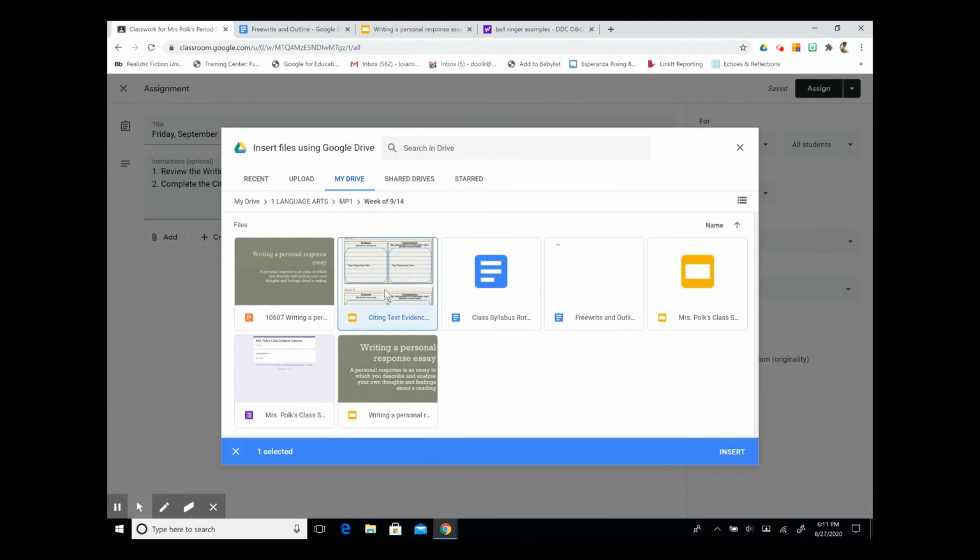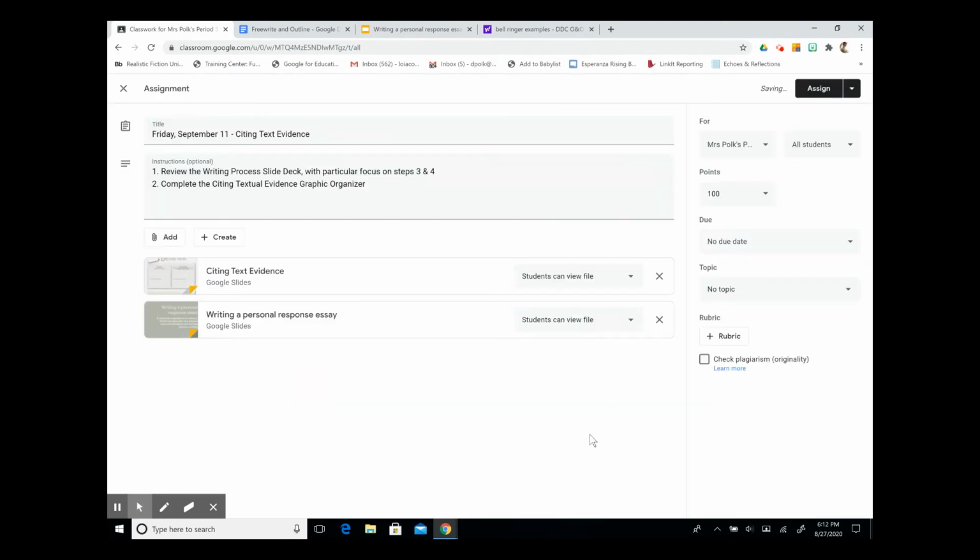And I'm also going to click on my Writing a Personal Response essay. And I'm then going to click on Insert. So now I have my 2 materials. My students can make a copy again, so that way we know that each student has a copy. And then I can continue to add whatever materials I think that my students are going to need.